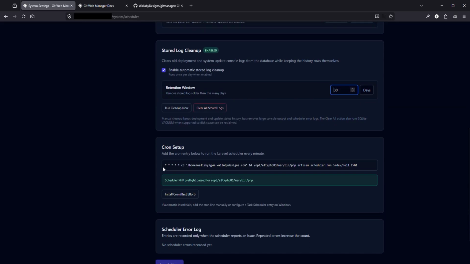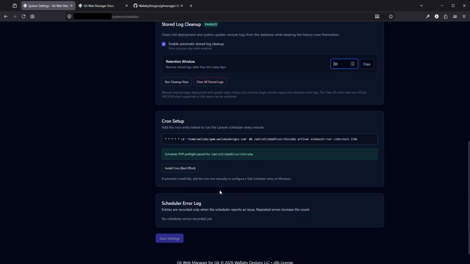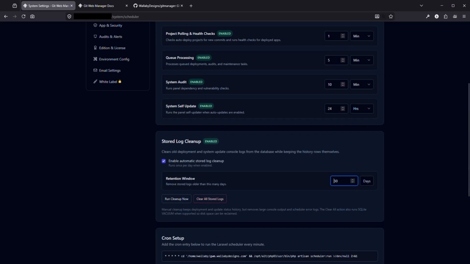In terms of the cron setup, this is where you can do that. You can press this button to install the cron. Now obviously I've got that installed, and so that's not an issue. So I don't need to do anything there.